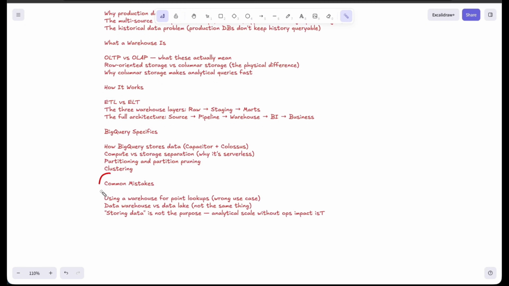And this is very high level: what are the main common mistakes we make in data warehouse concepts? For example, using a data warehouse for point lookups is not the right case. As I mentioned, lookups should be done only in the marts, not in the raw layer or the staging layer. And a data warehouse is not the same thing as a data lake. It has a huge difference, and I'll create a separate video on this if you are interested. There are a few other common mistakes as well.